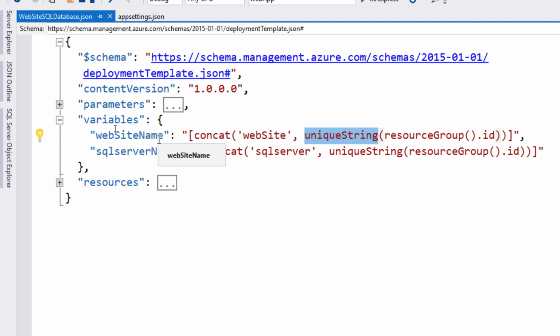That means at the time this template is being executed by Microsoft Azure, Azure will try to generate a unique string composed of 13 characters in order to act as a unique web app name. Then we'll do the same for the SQL Server name. So for my SQL Azure instance, here we'll try to generate a unique name for the SQL instance.